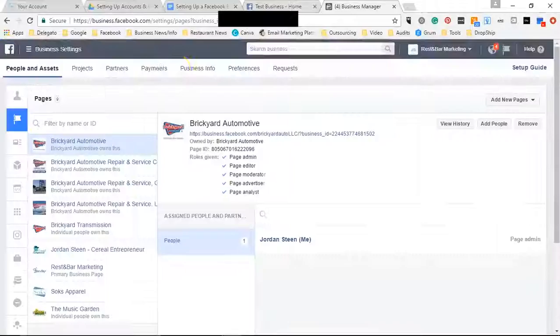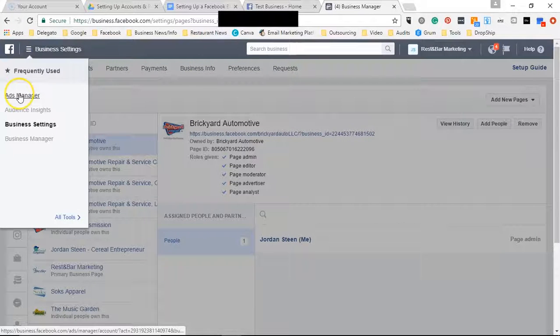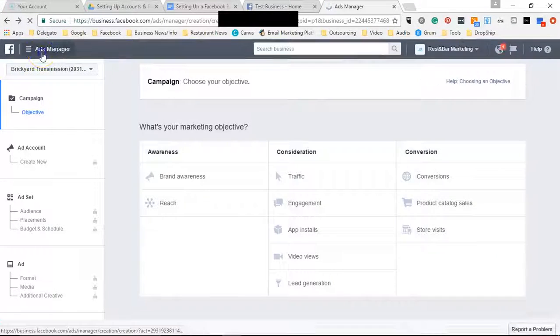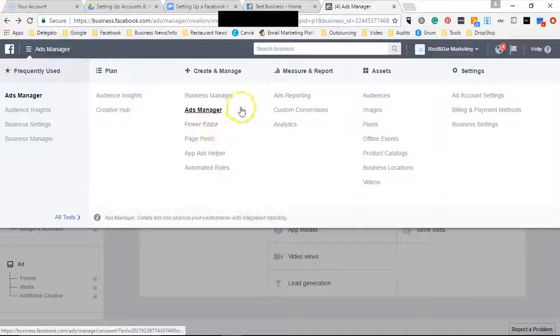To get to Business Manager, you're going to go to business.facebook.com. Business Manager is where you're managing all of your ads and your ad placement. You can see right here, business settings. You select Ads Manager to go in here and actually create your ads. You have other tools such as Audience Insights right here, Power Editor, Page Posts. There's so many things you can do. I recommend going through each individual tab and figuring out what they are for yourself.